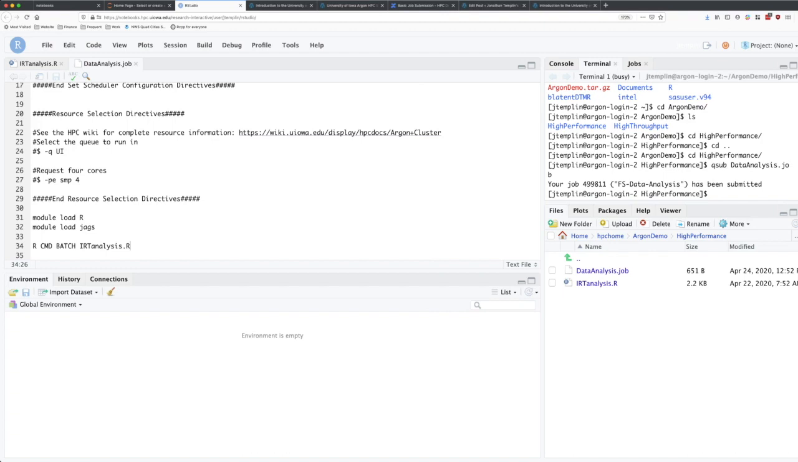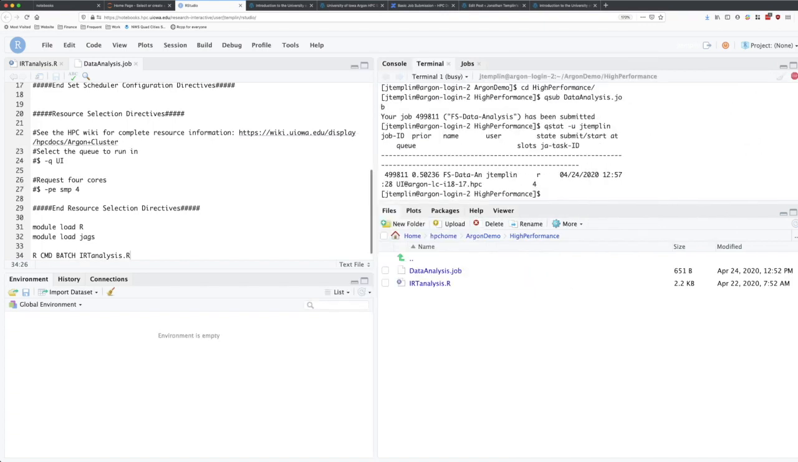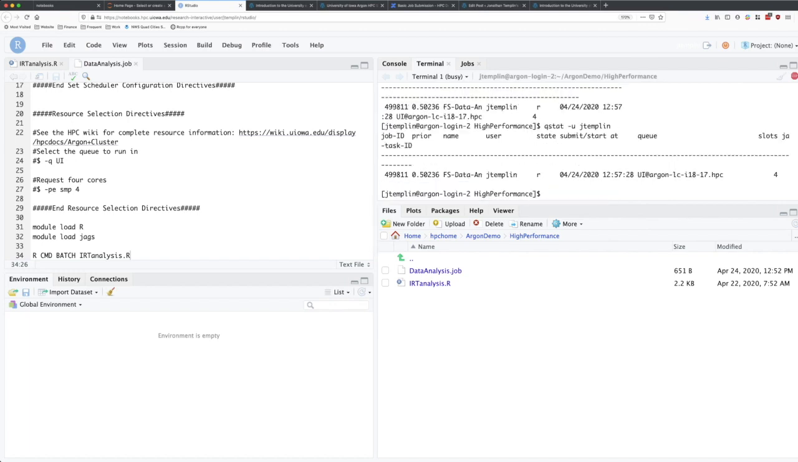So now if we want to check the status of this, we can type qstat -u and our username, jtemplate for me, and you can see next that it's running on the queue. Give it some more room here to be able to see it. So now it's using 4 slots, which are these 4 cores. It's running on the UI queue, and it started at 12:57 my time.